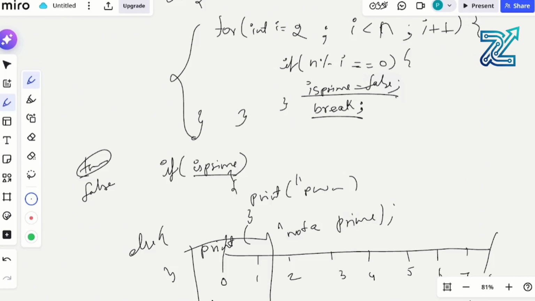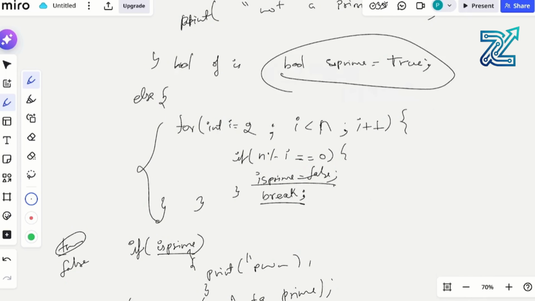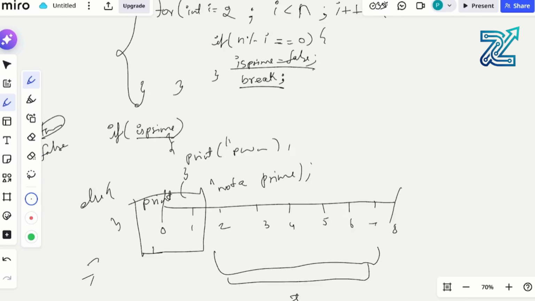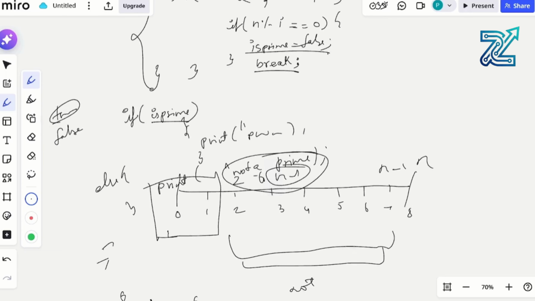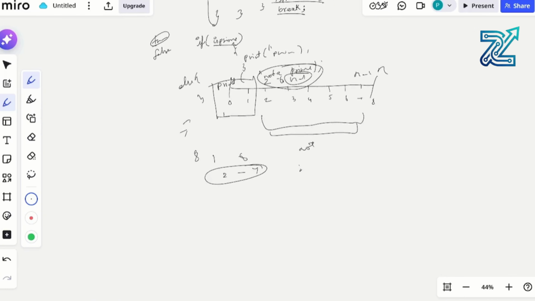Okay, see here, I'll explain once again. I am storing a boolean value to check whether it is true or false, and I am just checking in the range of 2 to n minus 1. This is n. If I check up to this number, this is called n minus 1. So I am checking from 2 to n minus 1. If any number divides n within this range, then that means it is not a prime number. Okay, now we will move on to Visual Studio Code to check how it works.